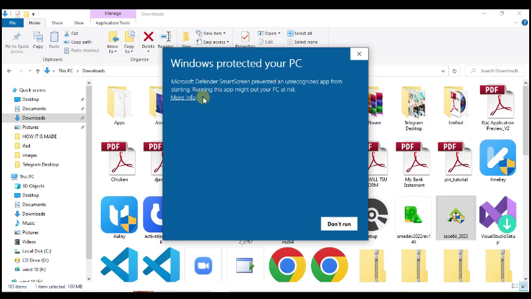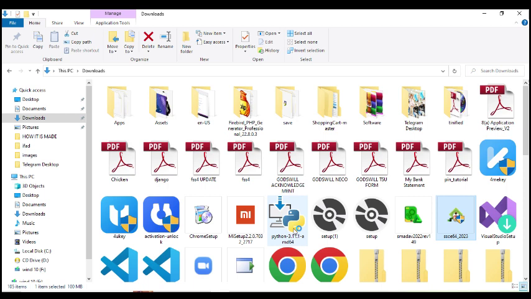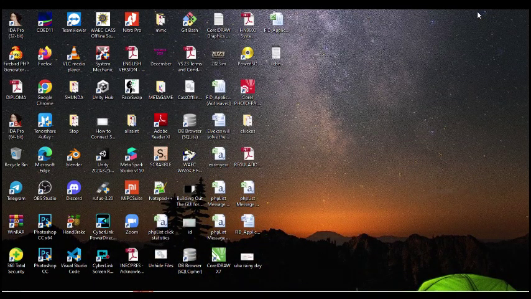You see, on Windows 10, the reason you are seeing this blue screen without any other option except Don't run is because of the security risk that is attached to running this type of software. But because I know where the software is coming from and what it is for, I'll just click on More info and you can now run the software successfully. So the installation process is just as simple as other installations. You just have to wait for the instructions and follow them as they should be.